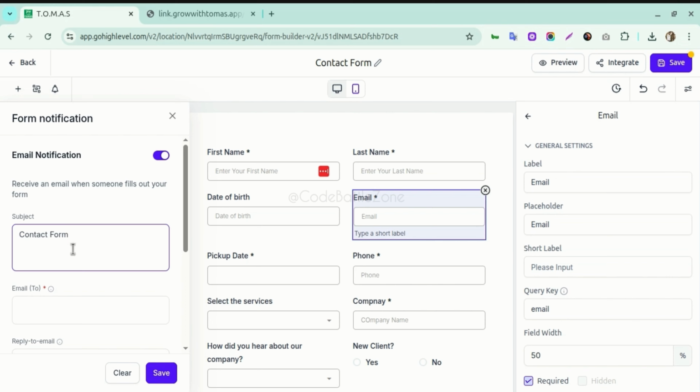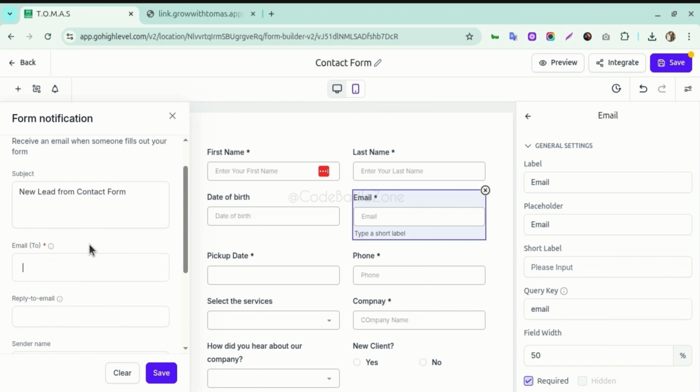you can set up the subject of the form. So you can write contact new lead, contact form, email. You can set up an email. Here you need to put the email where you get the notification. When some users submit the form, the email where you want to get the notification will be there.